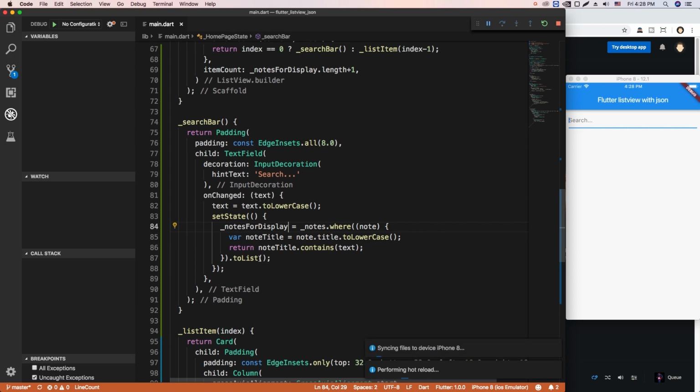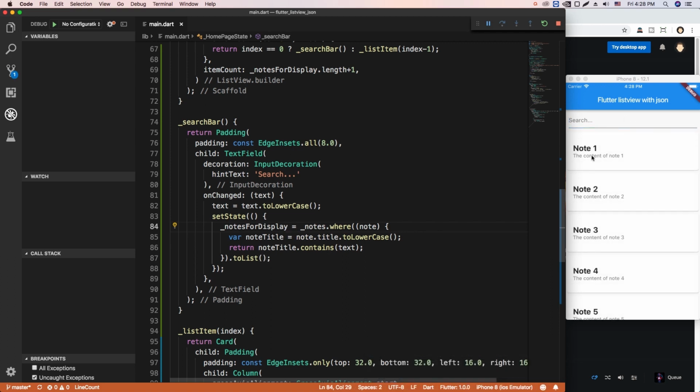Now when I save this and reload the whole app, it loaded up all the notes again for us. And now if I type in the search note 1 or note 2, it displays the matching note, and when I delete all of this, it returns all of our notes. This is because we have a property that tracks all the notes, and a property that tracks filtered notes. So that's pretty much it for this video.